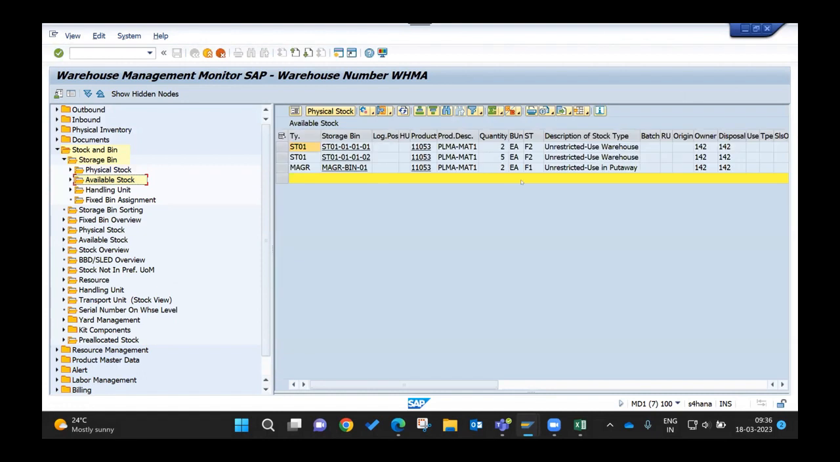You don't have anything there. No, it is available. Yes, see, it's showing up. You go to the GR posting date. Let's see what is there, today's date. So scroll to your right.